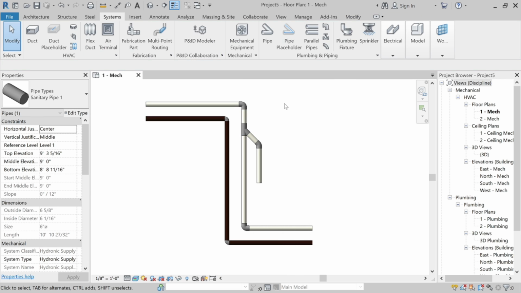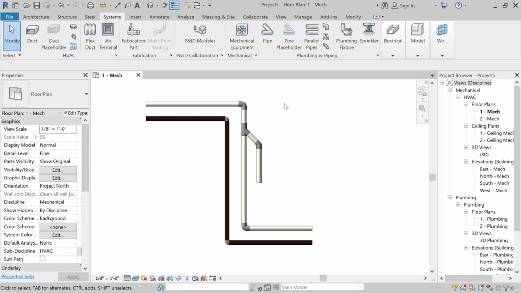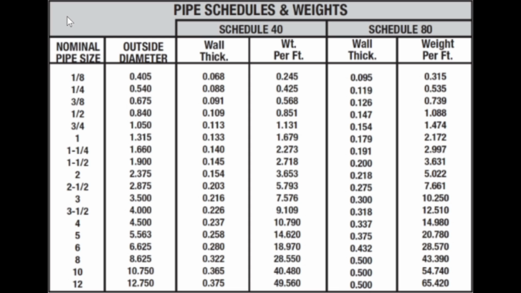I'm going to share a table with you, so let's see. Here we have a pipe schedule table. In the first column we have the nominal pipe size. So here are all the pipe sizes in inches. Now we have the outside diameter for the pipe. Then we have schedule 40 and schedule 80. So let's see what a schedule basically is. Schedule is used to describe the thickness of a pipe wall.